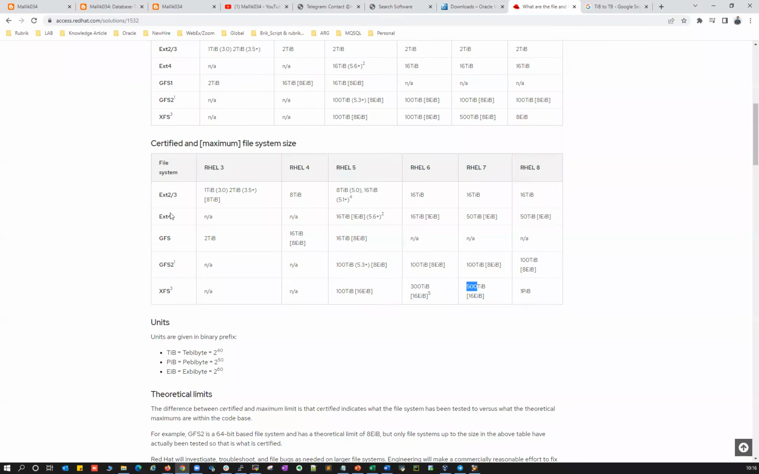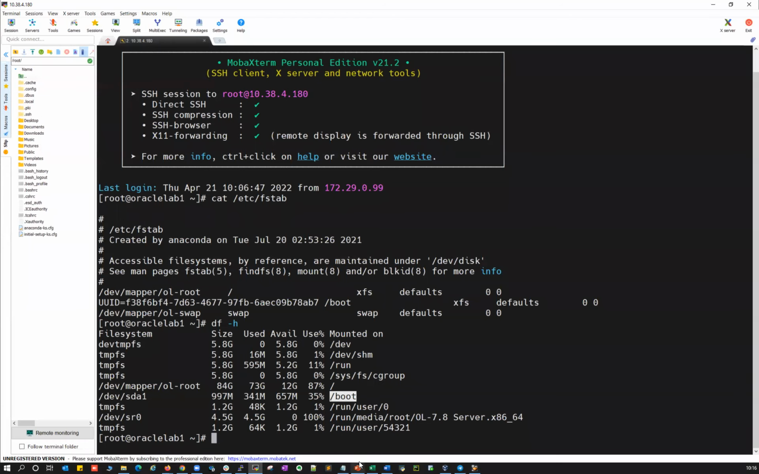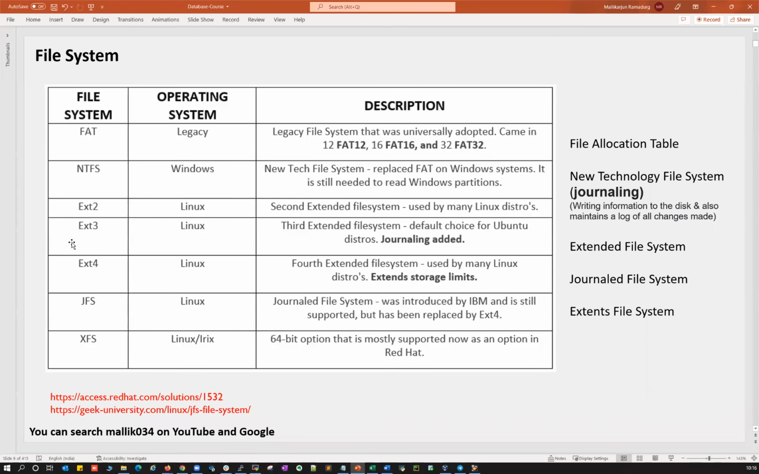So it's purely a Linux admin task, but it's good to know what file systems are supported. In Linux, we have ext2, ext3, ext4, and XFS. JFS is very rarely used. And in Windows, we have FAT and NTFS.